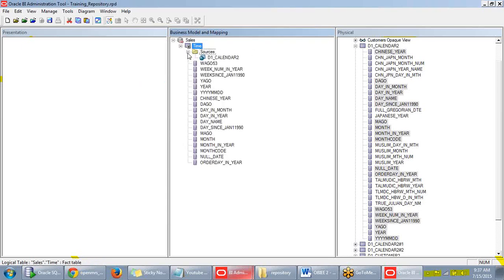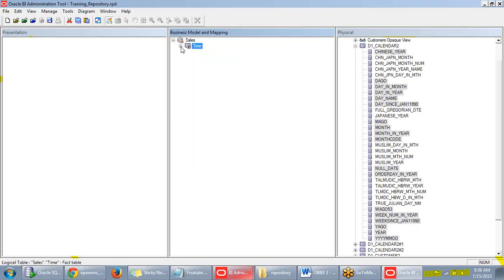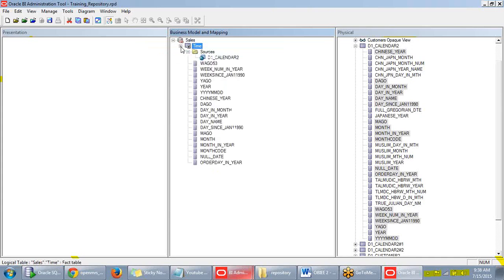Now for my convenience, what I have done is I have just dragged and dropped all these tables and columns here, right? I can even create them manually, that is, new object, logical column. You can create a logical column manually, and then you can import data from whatever physical column is available. Okay, you can do these steps in whatever way is convenient for you.